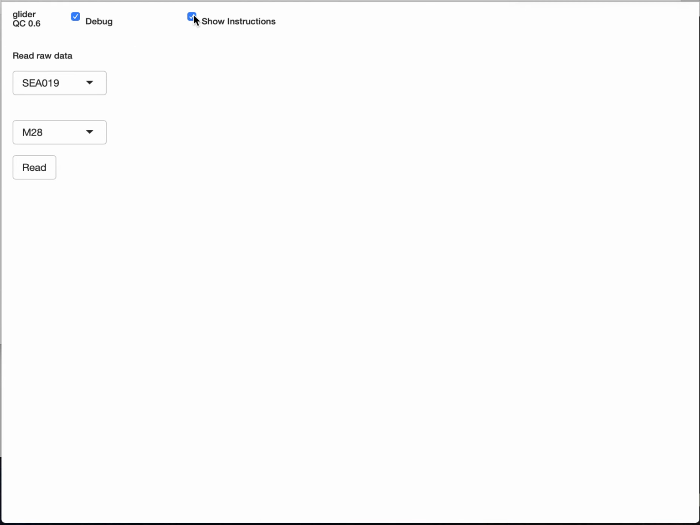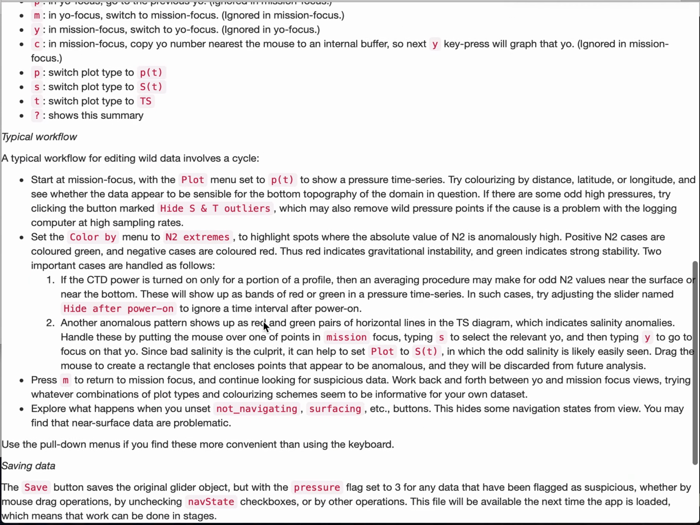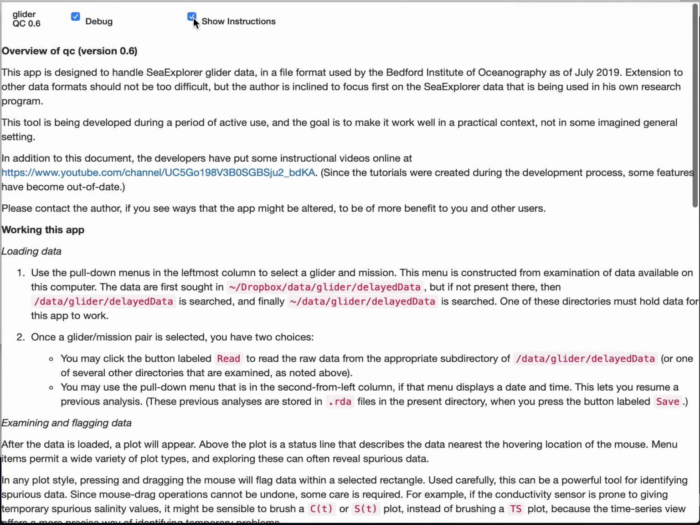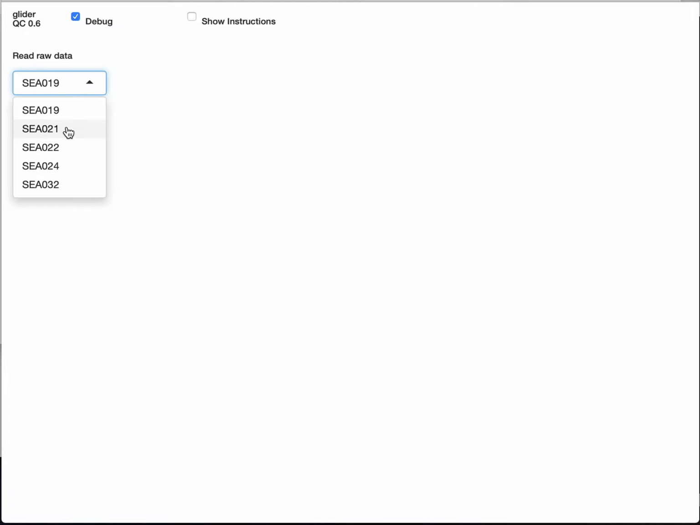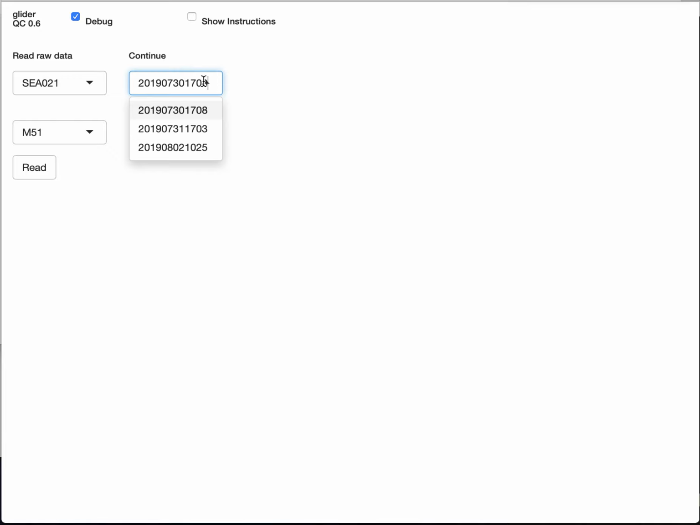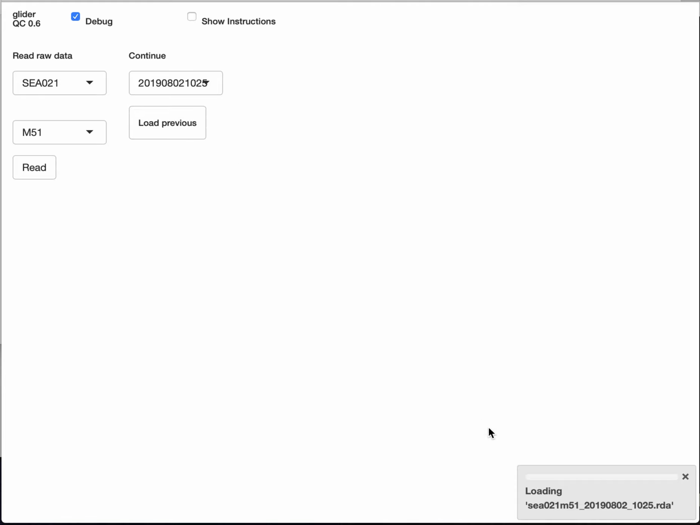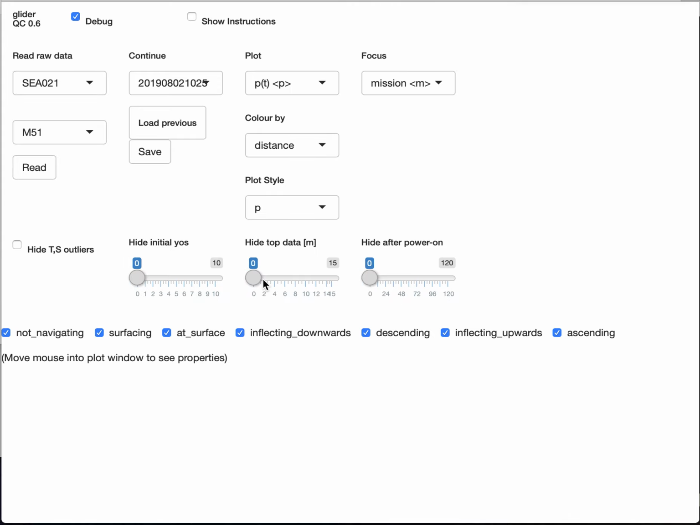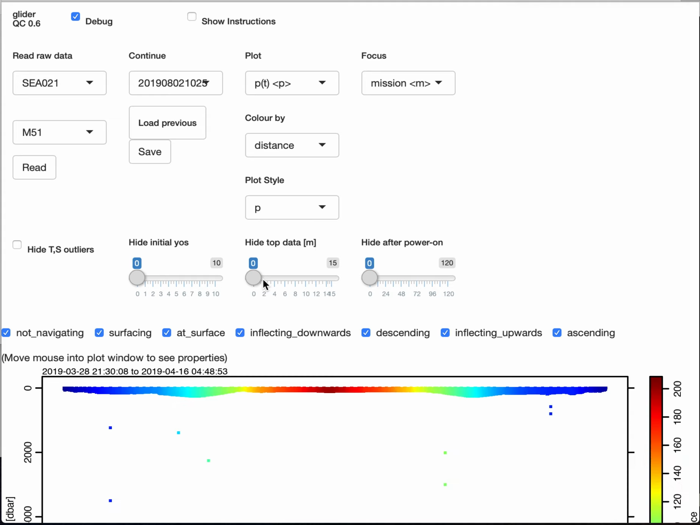As always, you can see instructions by clicking on this, and one of the new features is that there are now keyboard shortcuts, which I'm going to show you throughout this video. So I'm going to load up our old friend Glider 21, mission 51, and you can see down here, I'm loading an RDA from a previous analysis. All I did before was to read in the data and save them immediately. Launching this from the RDA simply saves 2 minutes or something reading these 1,000 or so files.